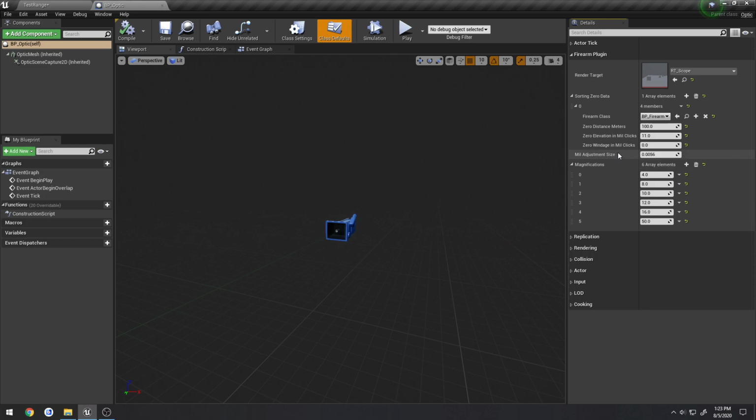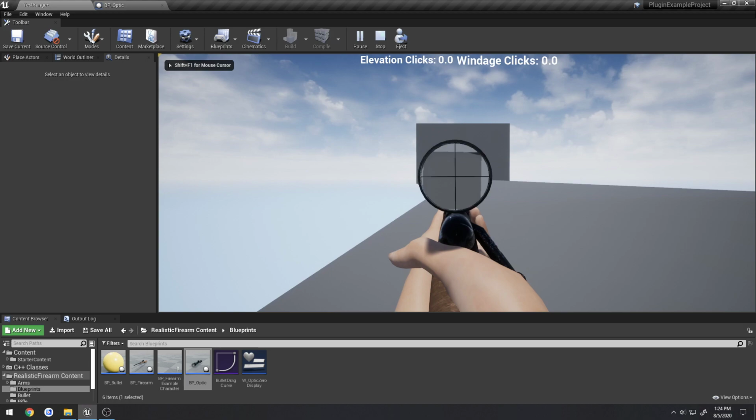So, mill adjustment size, this is as close as I could get to the actual adjustments comparable to real life. But if you want to change the size of each click, you can do so here. One click moves your point of impact X distance. Then we have the magnifications. Right now I have 0, 1, 2, 3, 4, and 5, so 6 elements total. We start out at 4 power, go to 8, 10, 12, 16, and then I have one at 50. The one at 50 is just for zeroing purposes, so that we can see where the actual projectile is impacting, such as all those little red dots there.